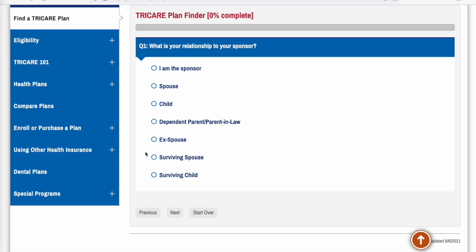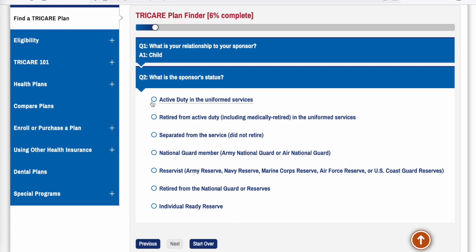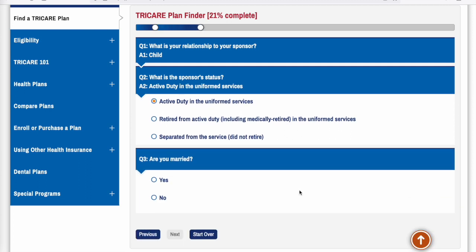This is for the instance where your military sponsor has deceased, whether they passed away on active duty or passed away in retirement. This will have an impact on eligible plans for the surviving spouse and child. So in that circumstance, make sure you're choosing down here and not spouse and child, which may give different results. But I'm going to say in this case, the child dependent of a sponsor. Let's say a sponsor's active duty.